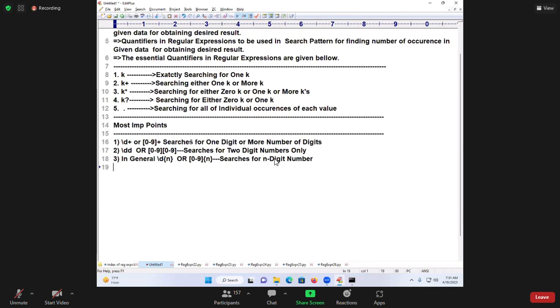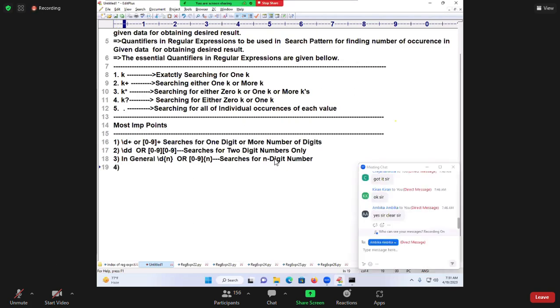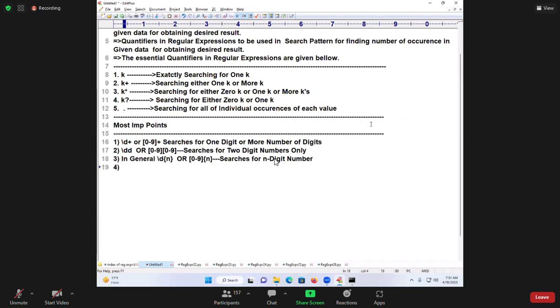Are you following? Right. Another requirement: I want to search for minimum 2-digit numbers and maximum 4-digit numbers, that is 2-digit, 3-digit and 4-digit numbers. I don't want to search for 5-digit or 6-digit numbers. I want to search for 2, 3, 4. Or I want to search for 3-digit numbers and 4-digit numbers. What will I do?